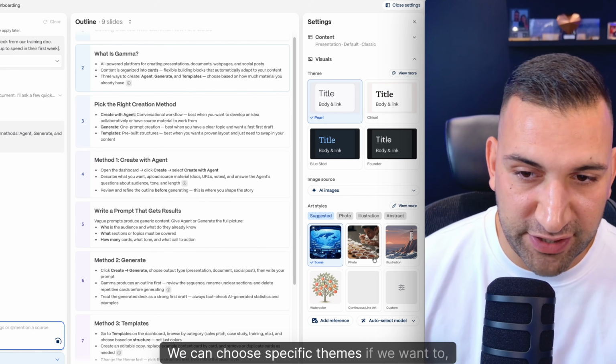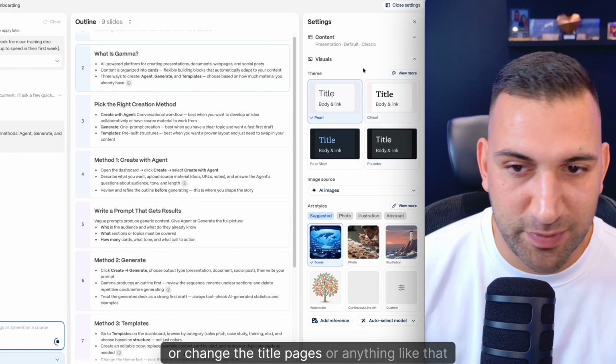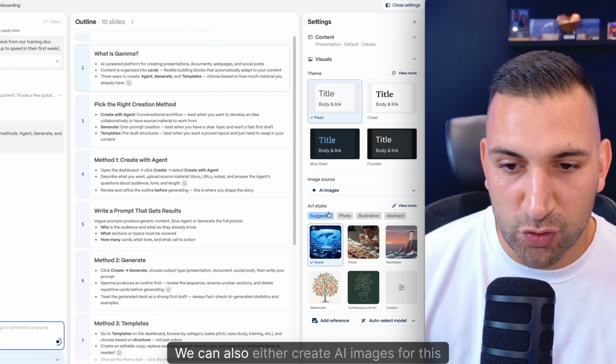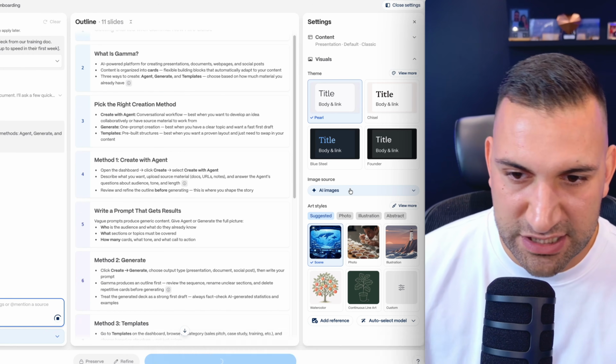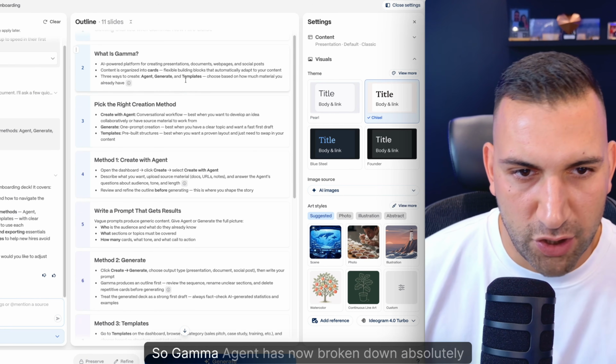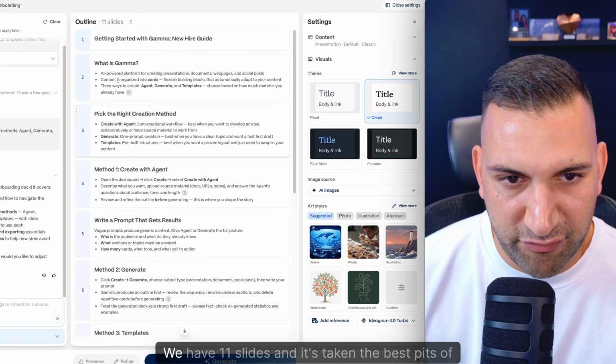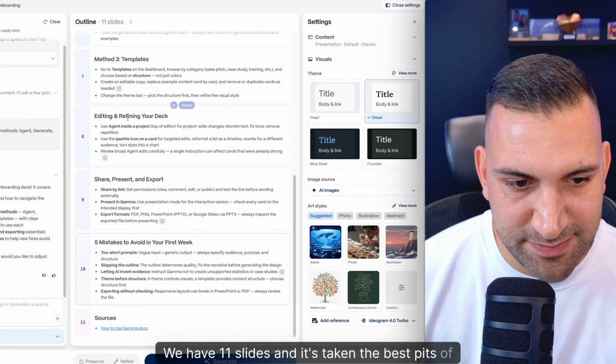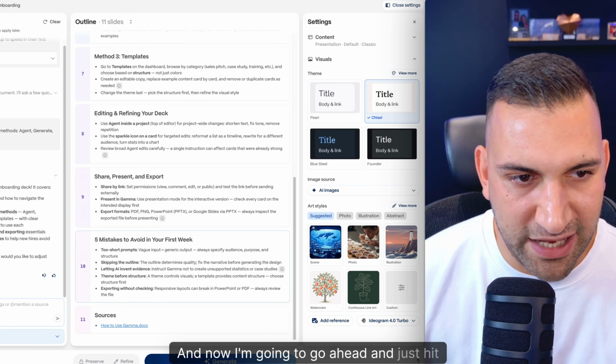We can choose specific themes if we want to, or change the title pages or anything like that whatsoever. We can also either create AI images for this presentation, or we can go ahead and upload our own images if we wanted to. So Gamma Agent has now broken down absolutely everything. We have 11 slides and it's taken the best bits of the training doc. And now I'm going to go ahead and just hit generate.